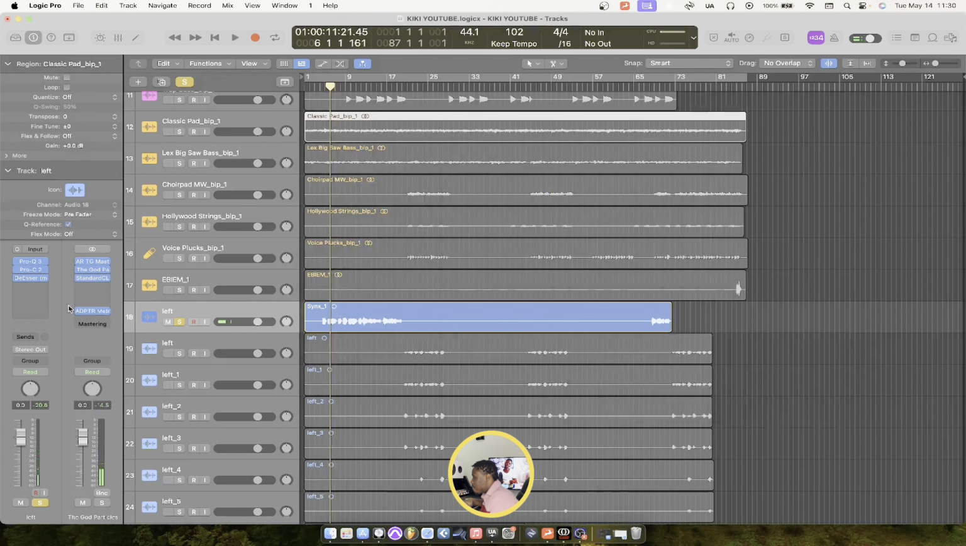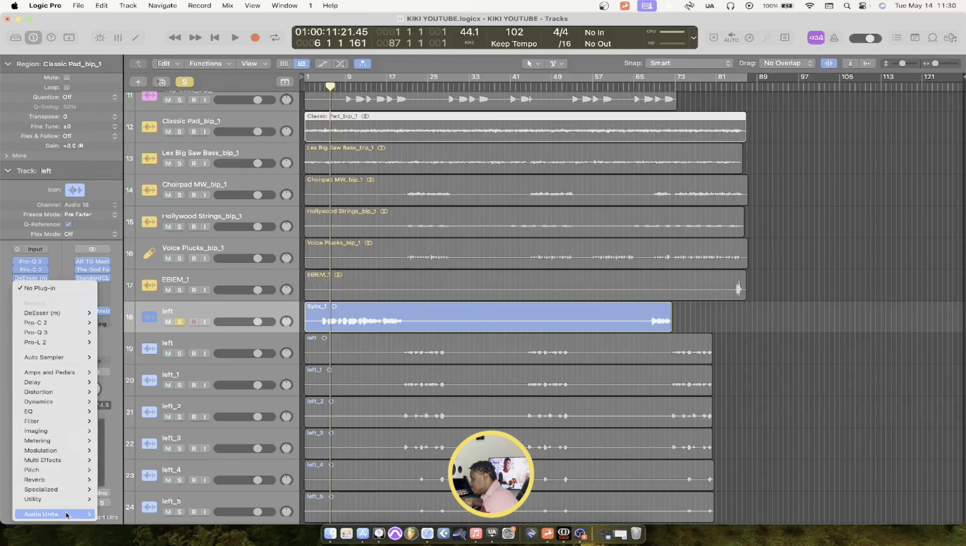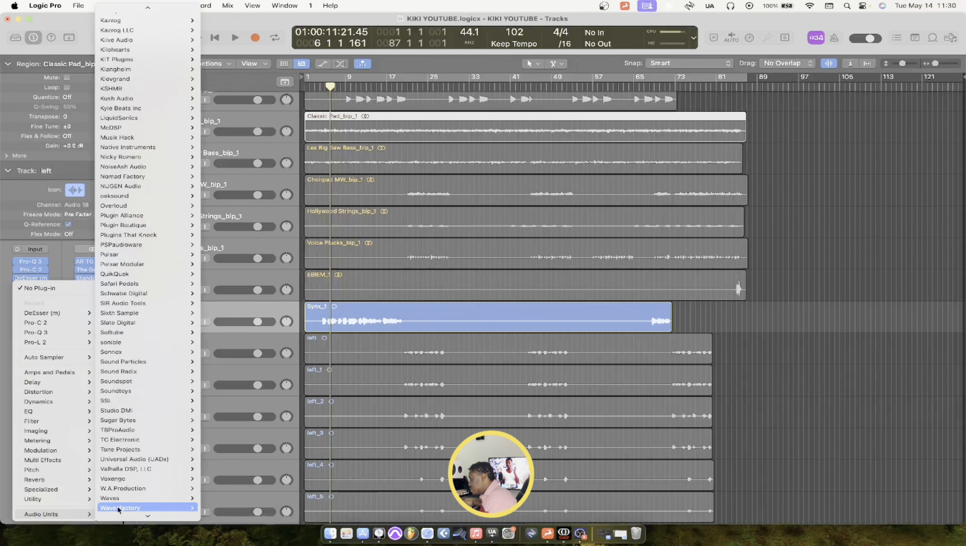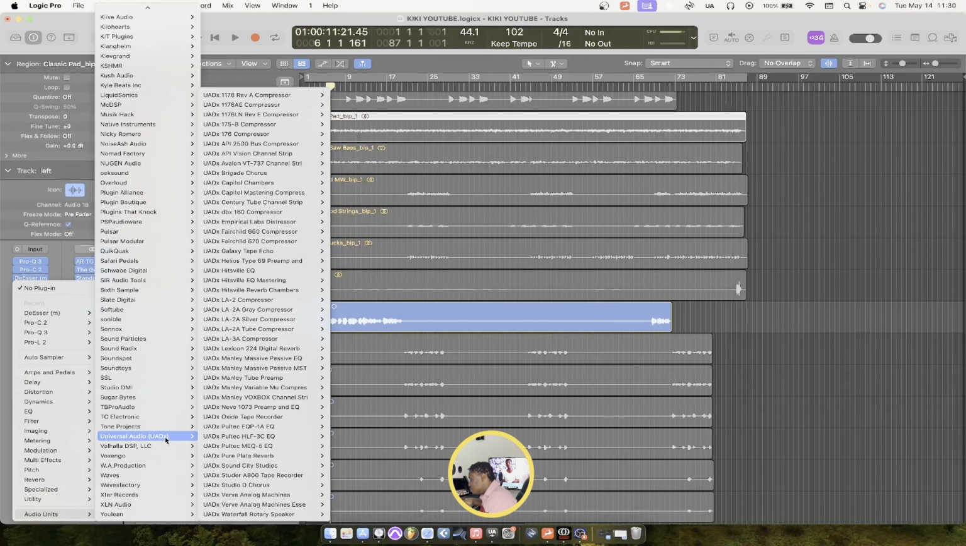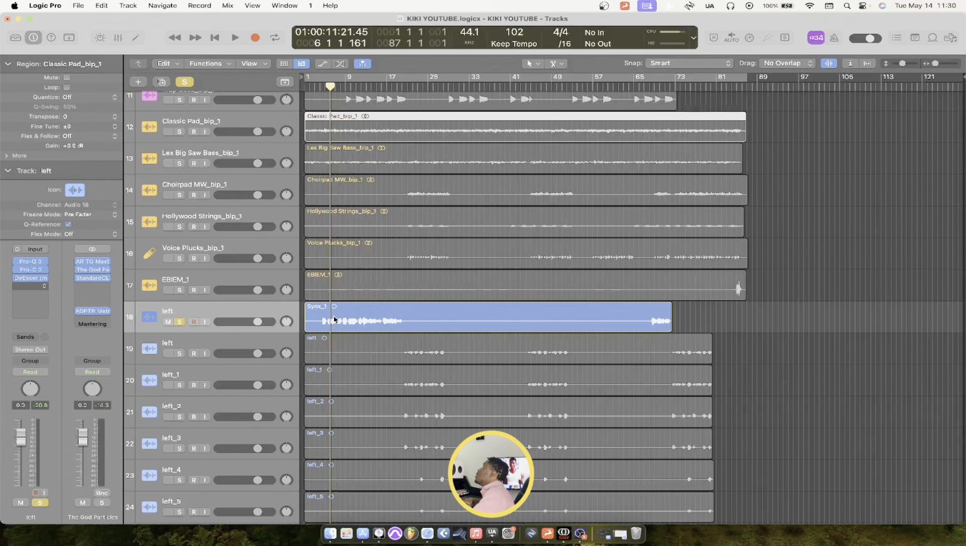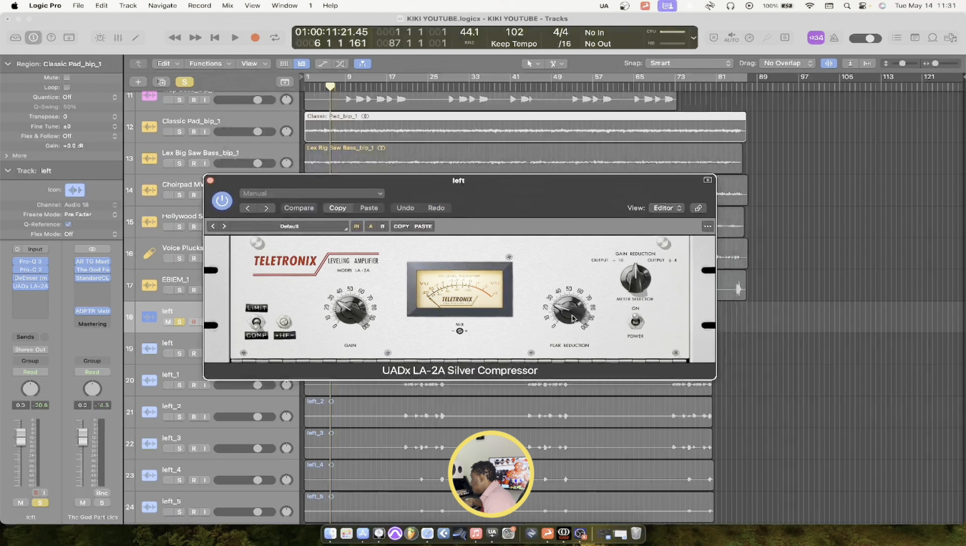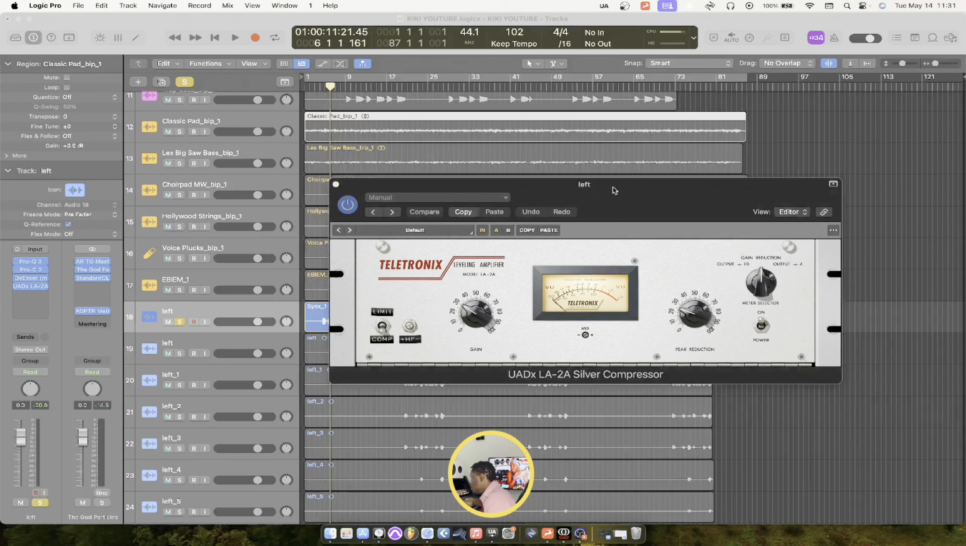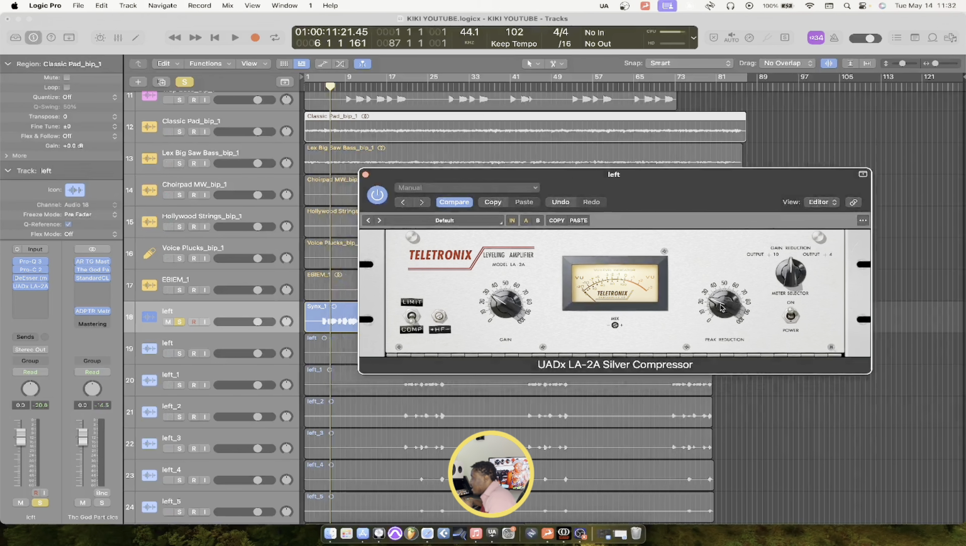Nice. I'll keep it there. Then I'll add an LA2A compressor from Universal Audio. Then I'll do about 3 to 5 dB of gain reduction of compression on this one. So let's see how it sounds.